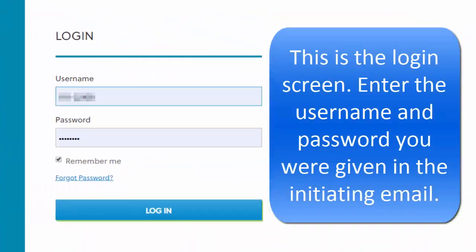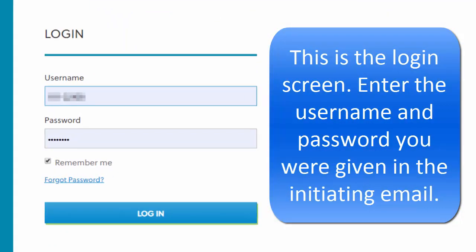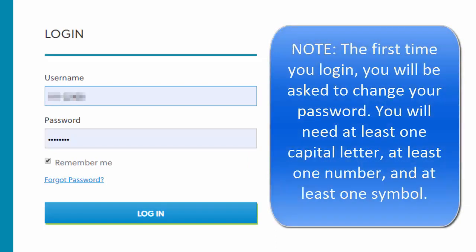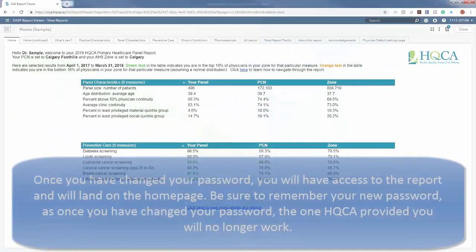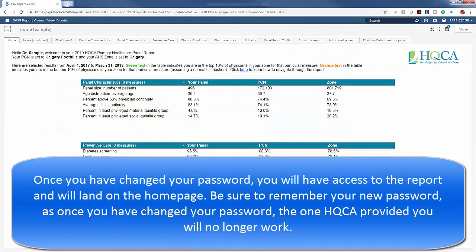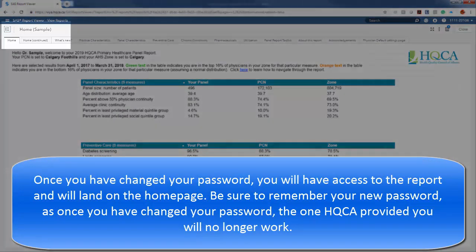This is the login screen. Enter the username and password you were given in the initiating email. Note that the first time you log in, you will be asked to change your password. You will need at least one capital letter, at least one number, and at least one symbol. Once you have changed your password, you will have access to the report and will land on the home page. Be sure to remember your new password, as once you have changed your password, the one HQCA provided you will no longer work.